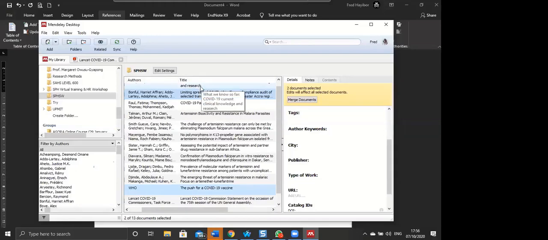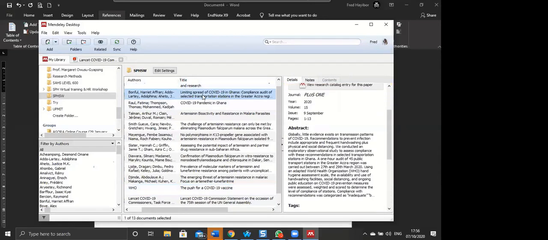Now the next thing is to cite, right? And hey, why am I not seeing cite here? Why am I not seeing cite here? There's something wrong. The moment I select, okay, let me go back.